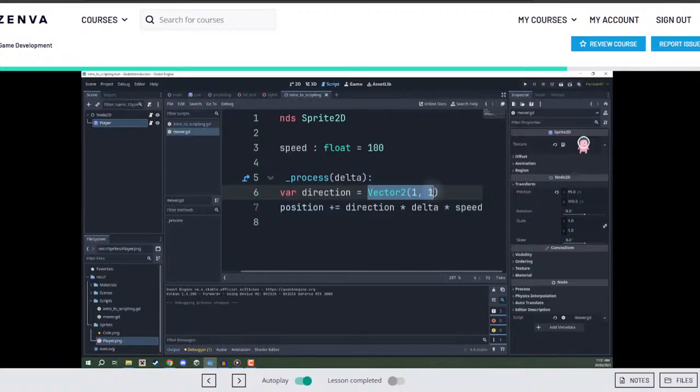So what we are using a vector here for is a direction, okay? We are defining basically an arrow. So think of a point on a graph at 0, 0, and then another point at 1, 1, okay? This would be to the right and down. So the arrow is sort of pointing down and then 45 degrees to the right, okay? To the bottom right corner.